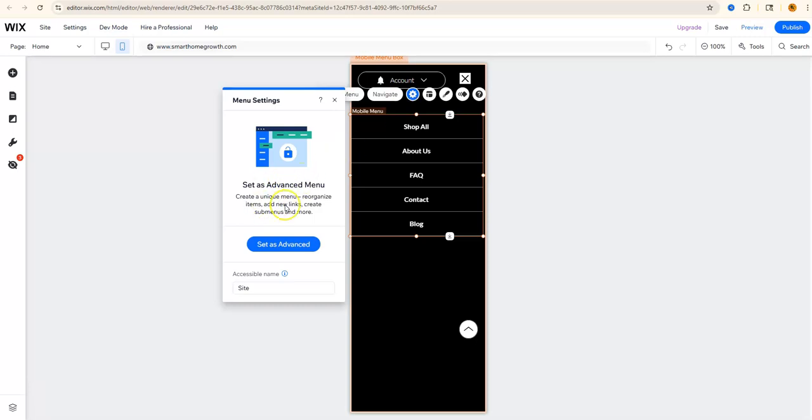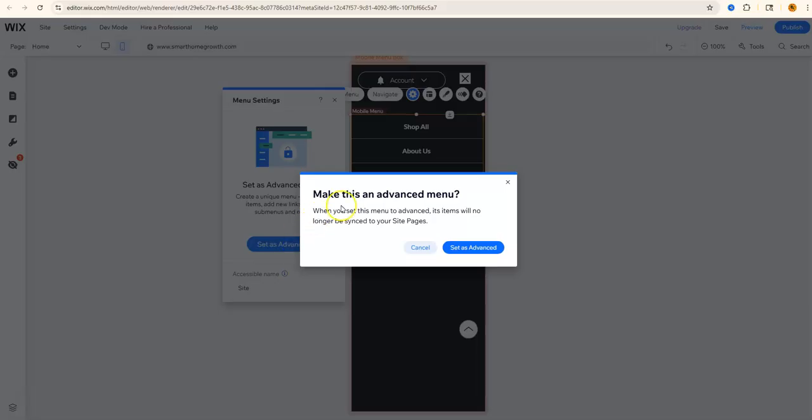So if you were to go that route, just be aware that when you set as advanced, if you click here, you'll see make this an advanced menu. When you set this menu to advanced, the items will no longer be synced to your site pages. So it's more advanced, as it implies, and it gives you some freedom to create additional menus. And you can take this menu from a vertical menu to a horizontal menu if you want. There's a lot of things you can do with it. But once you do select set as advanced, it won't be synced to your site pages.